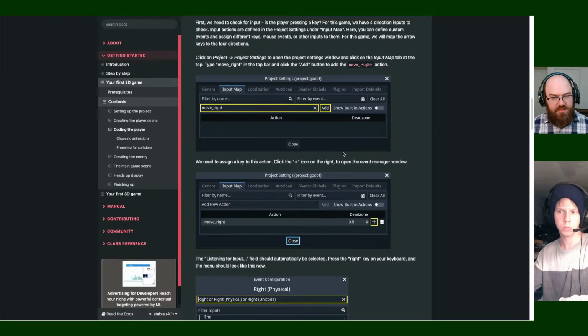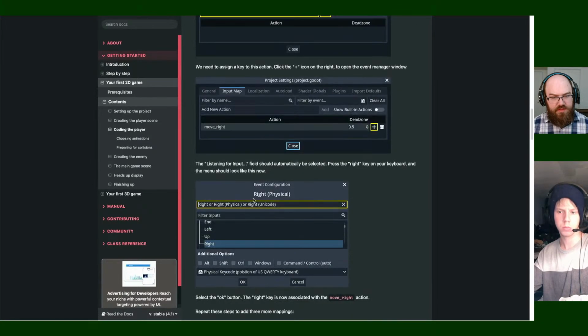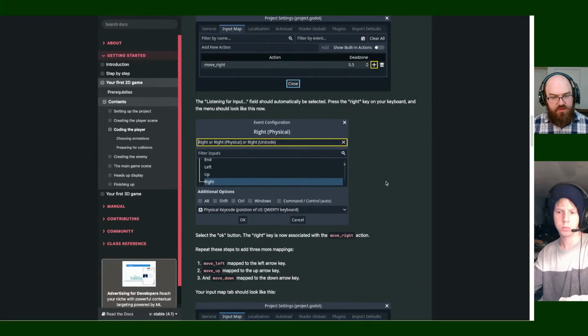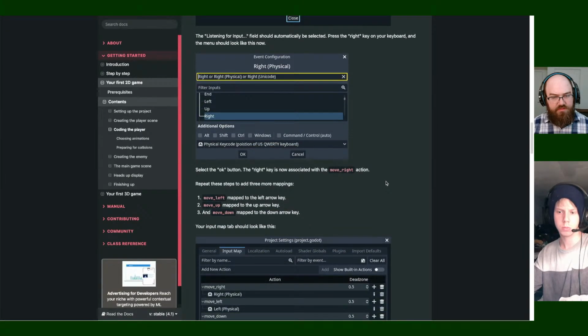We need to assign a key to this action. Click the plus to open the listening for input. Press right on your keyboard, press OK. Repeat these steps to add 3 more mappings, move left.